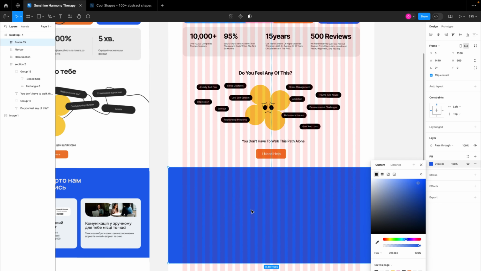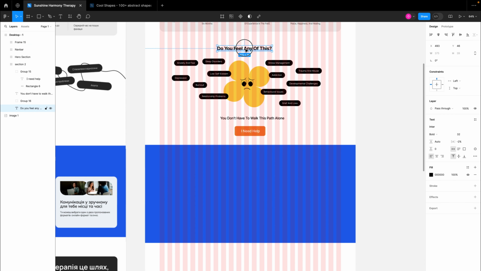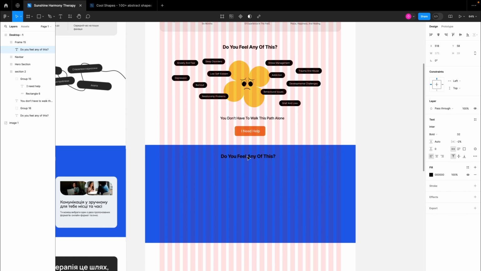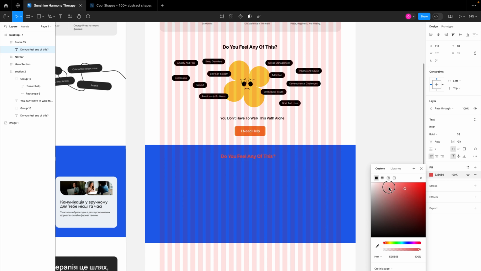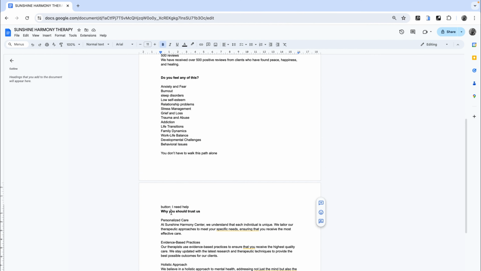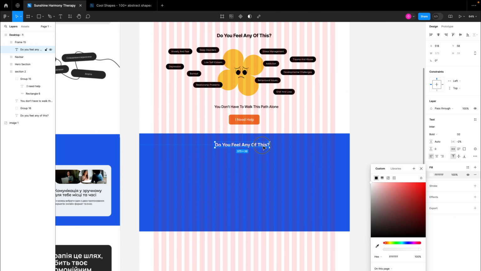So from here, the next thing we want to do is to obviously add the title of our section. So we already have a title text here. I'm going to duplicate this title text by copying it, coming to this frame and pasting it here. But for the title here, we want the color to be white, and then we want to change the text. I believe we have a text here that says why you should trust us. So I'm going to copy this and paste this here.